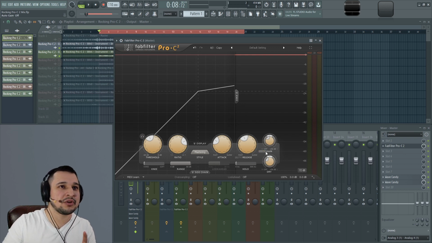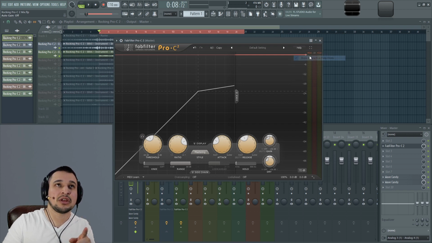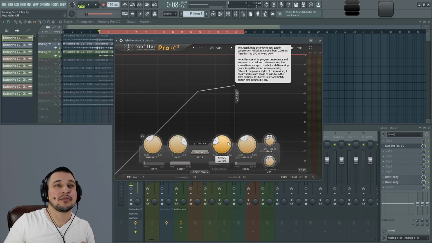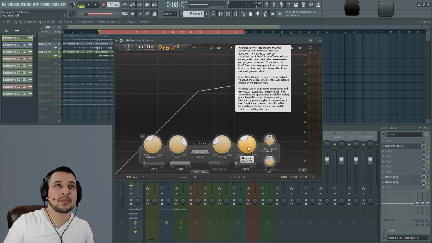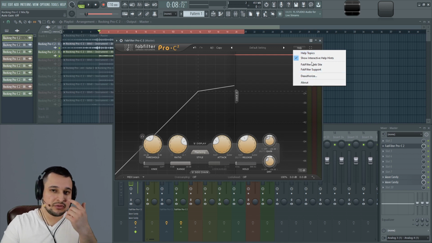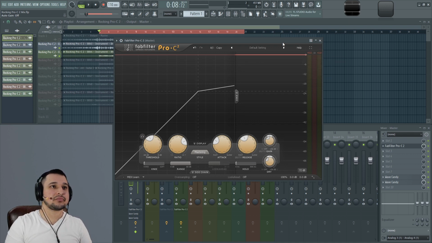But before I do, let me show you guys where to look for the manual. If you go to help, you can select the help topics or show interactive help hints. If you have that turned on, when you hover over something and leave your mouse there for a second or two, you're going to see some information up there on the parameter that you're hovering over. See this? Now we have information on the release. So again, we can go to help topics, and we could also go to about, and also go to the FabFilter website. So we can have easy access to the manual from here.